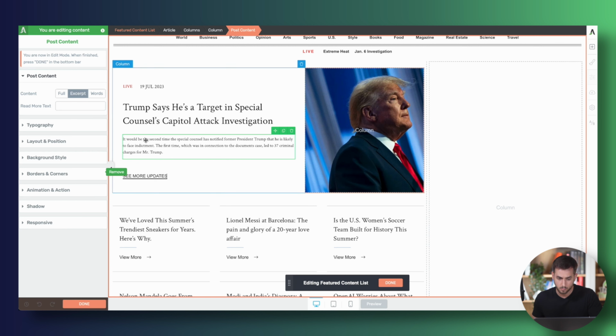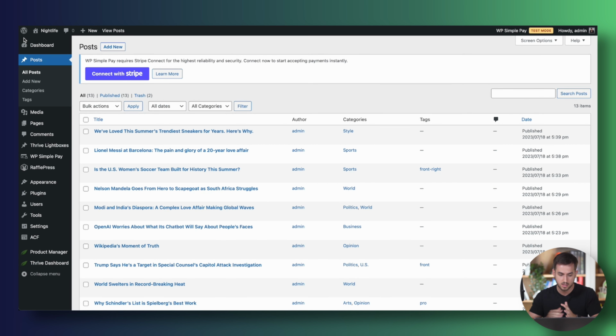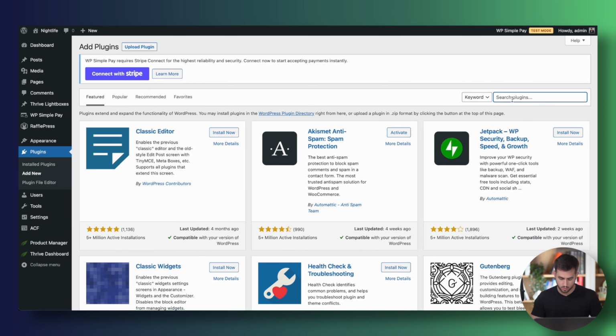I'm going to go even further. I'm going to show you how to use Advanced Custom Fields because you may want something that's a little bit more specific than just the excerpt. So there's a plugin, and I've talked about this plugin in videos in the past. It's called Advanced Custom Fields. Let me actually help you look for it. So go to Plugins, Add New, and we're going to look for Advanced Custom Fields.